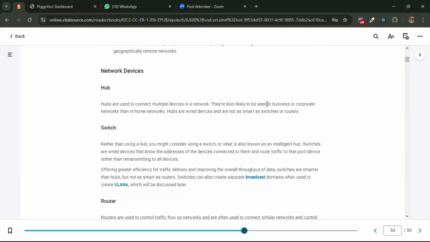So what are the network devices that we have? We have what is called a hub, right? So hubs are used to connect multiple devices in the network. Just think of a hub like your extension box, right? Where you plug your charger, your plasma, anything into that extension box. So basically, that's how it functions. That's the function of a hub, to connect multiple devices together.